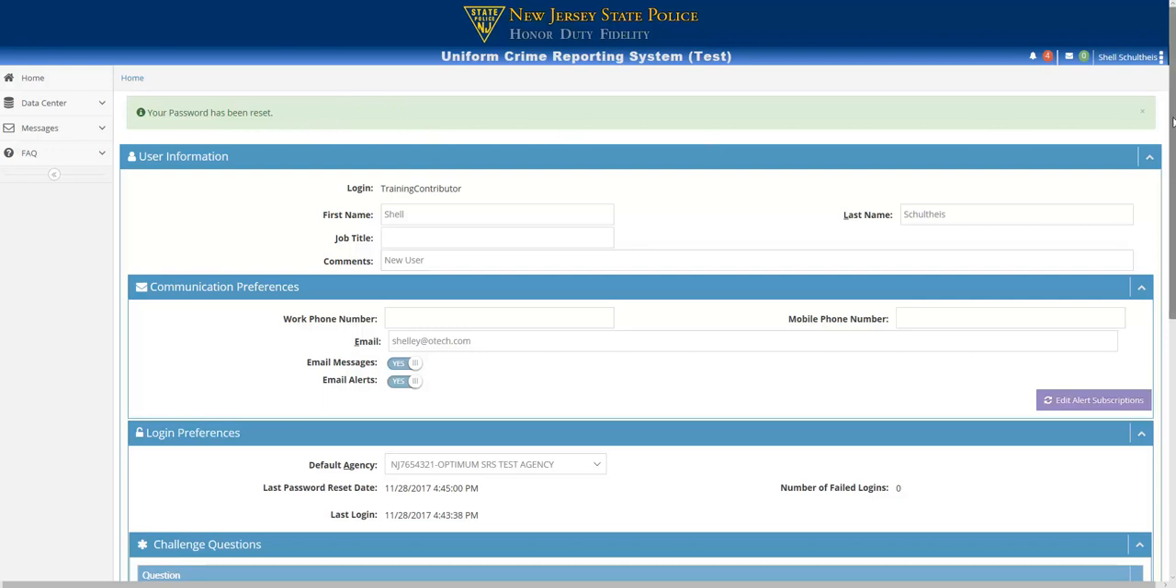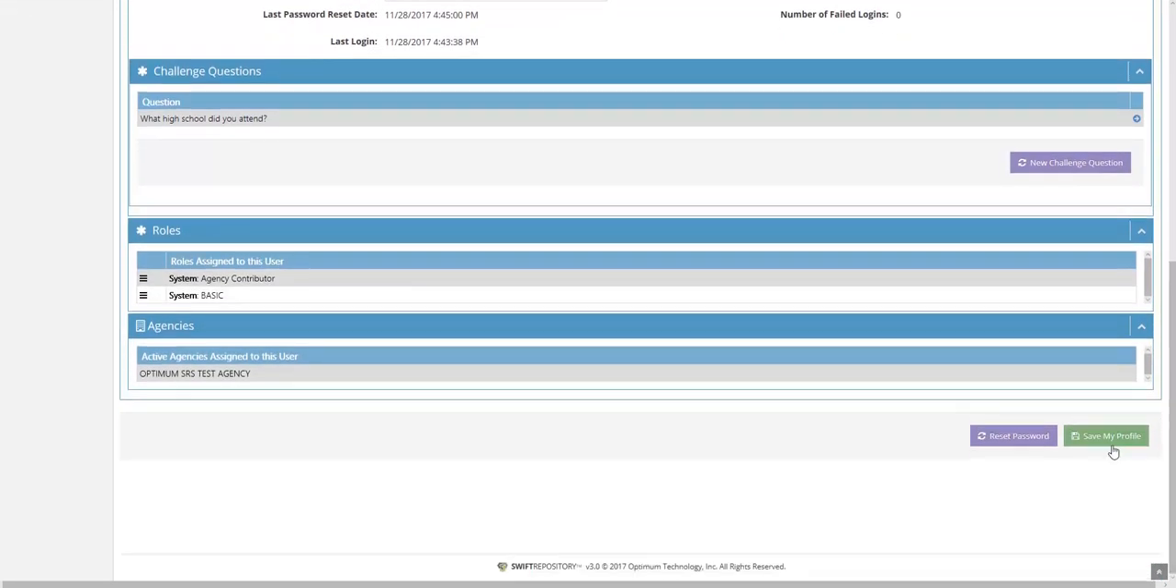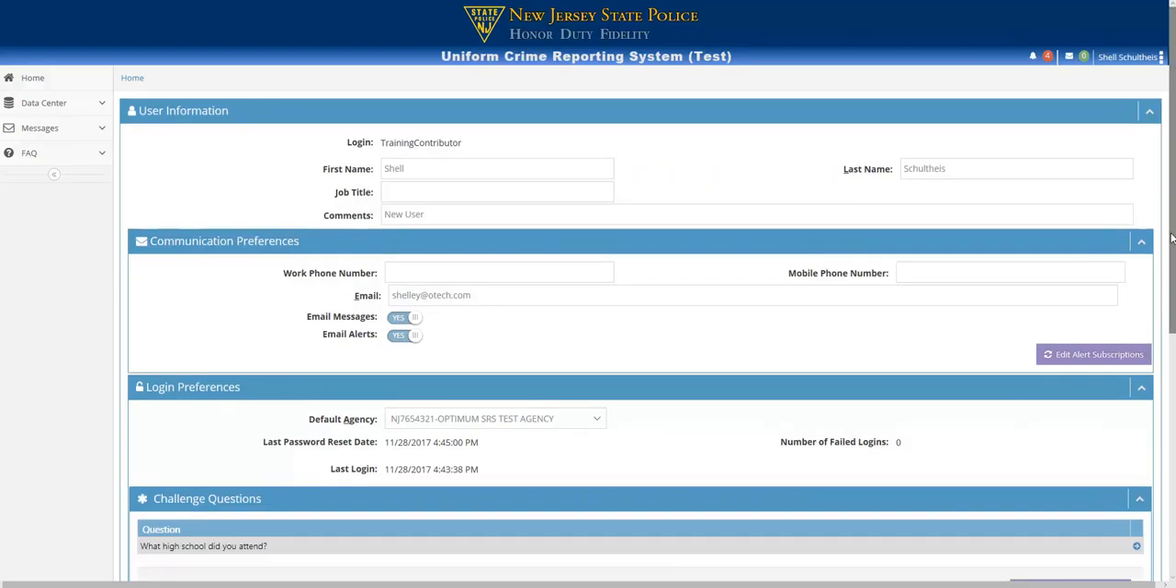So that's good news. All I need to do now is come down and save my profile just to make sure. So now I have been able to get back into the repository without having to ask for help from the system administrator. Next time that happens, it will probably ask me again the same challenge question. If you wish to go in and make a change, you can do so at any time to add a different challenge question if you'd like. So this is the video on how to set up a challenge question.